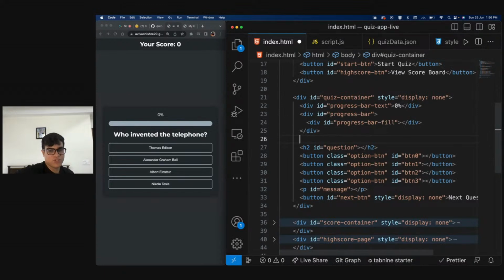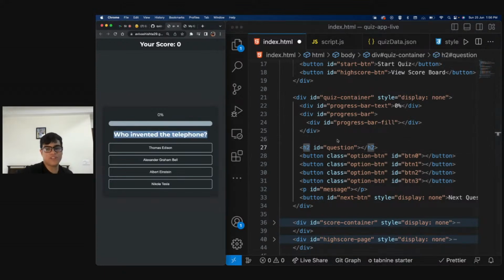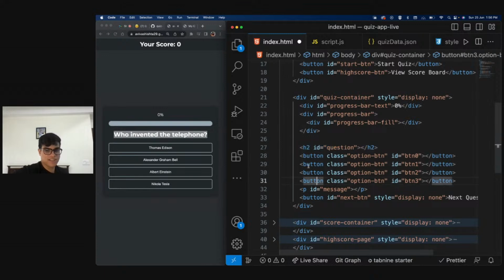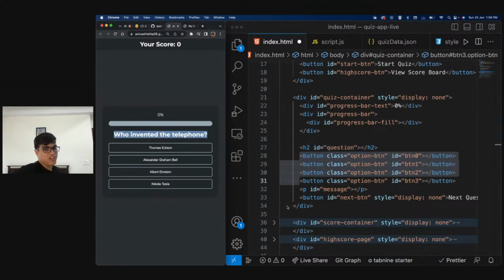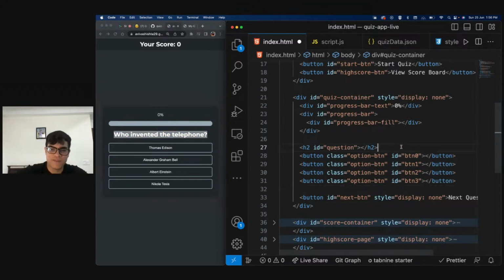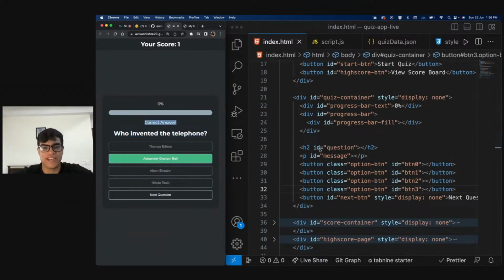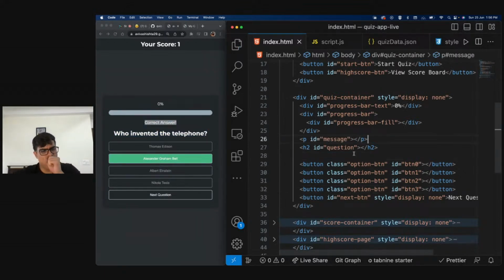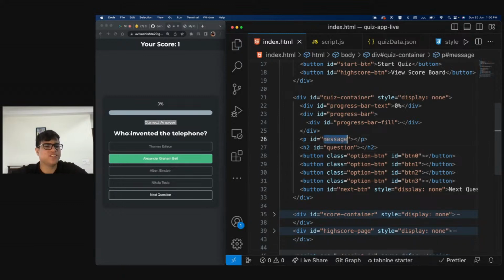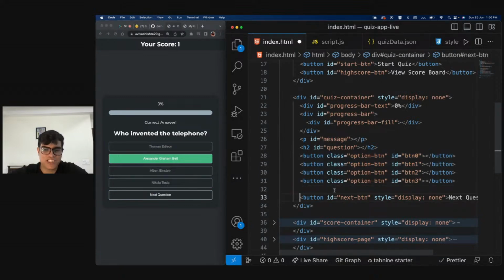Then we have the question. So we have an H2 heading, who invented the telephone. This is the question, right? Then we have four buttons. Then we have a message. Where does the message show? In fact, I'll have the message below this. The reason for that is let's say I click on something. Here's the message, right? The message is technically above the question only. Then we have these four buttons. And the fifth button, which is display none initially, is the next button that comes after we click this question. So is the structure for our main quiz container also clear? What do you guys think?